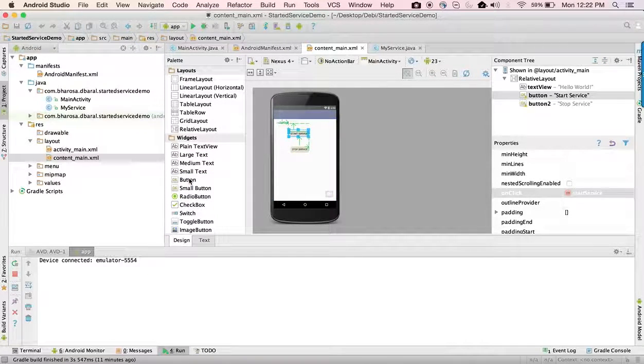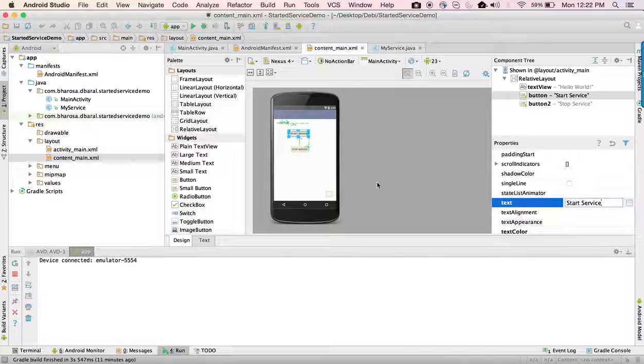Drag and drop 2 buttons, one for start service and one for stop service. Now for that button, come here to the text section, where initially it will say button, and type in start service. Similarly for the other, go ahead and type stop service. Now the buttons are named, and you have the buttons in the UI.